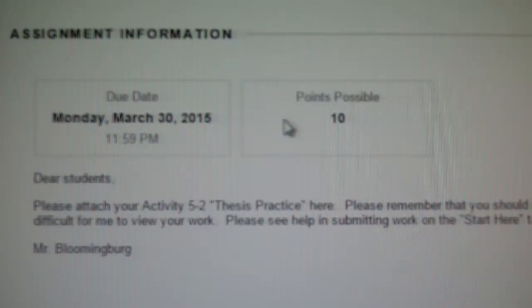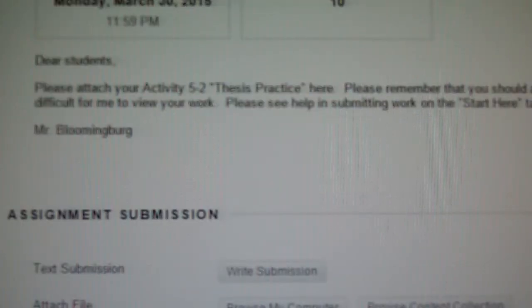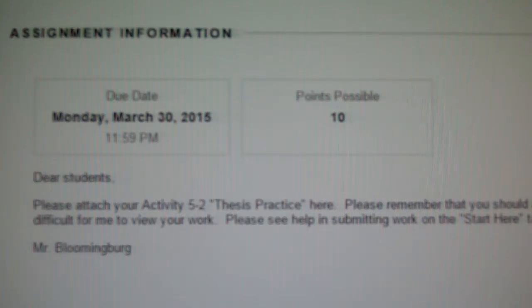So I posted some instructions. I've also let you know that the assignment's worth 10 points. And what you want to do is, once you've saved it and you click the link I just clicked, you're just going to click Browse My Computer. I won't click it, but you click it. And once you do, it's just a matter of finding your file. If you saved it on a flash drive, find your flash drive and find the file. And then just click the file and then click Submit, and that will send it right to me, and I'll get the chance to look at it and post some feedback for you.